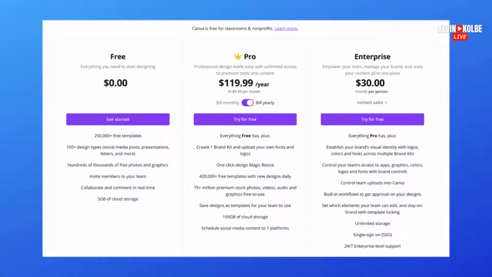and for basically $120 a year, and you do get a little break if you pay yearly. If you do monthly, it goes up a little bit more. But you get tons of things like a brand kit. I'll show you that in a minute. But you can do magic resize, 420,000 free templates with new designs daily, stock photos, videos, music.